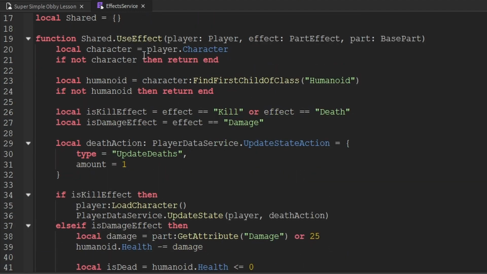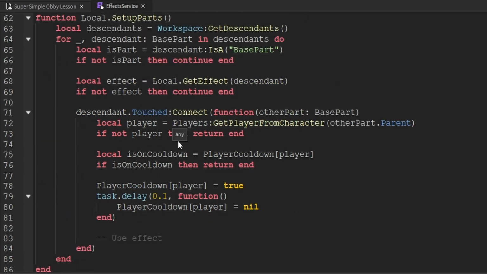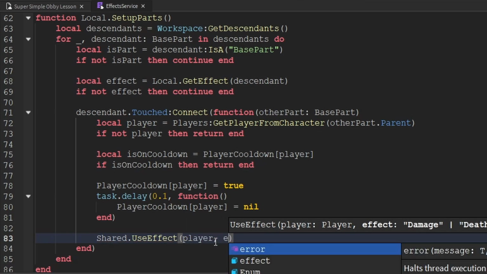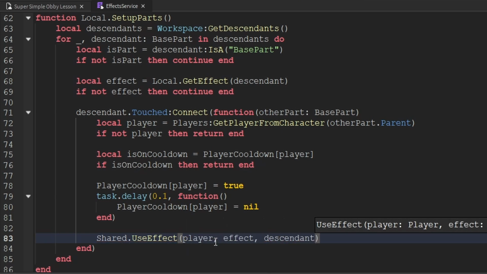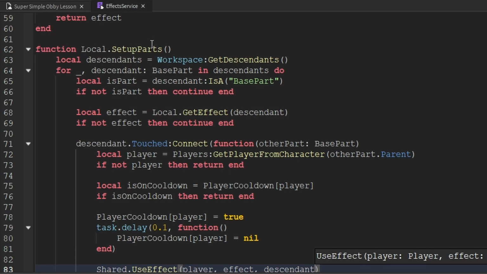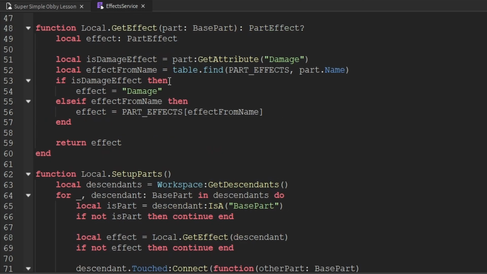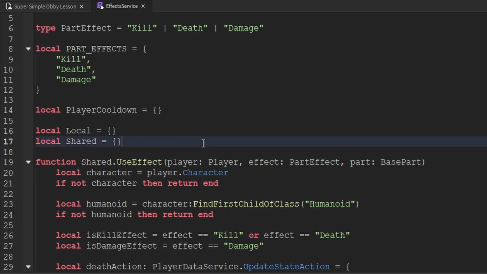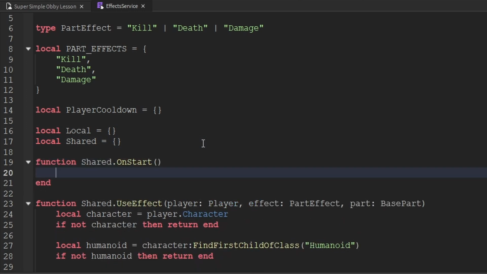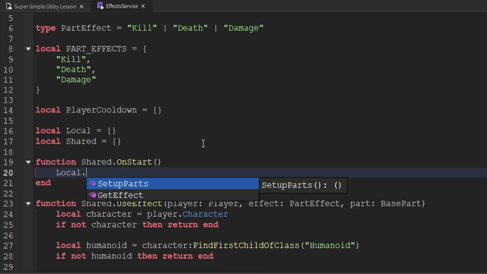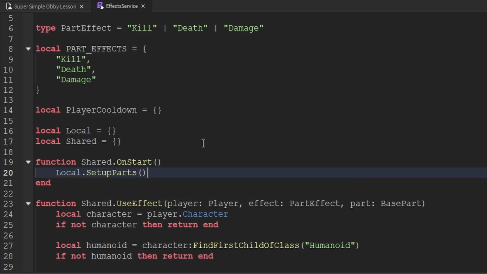So let's go ahead and use the useEffect function, and we can use it down below in the setupParts function. So we'll go ahead and replace this comment with shared.useEffect, we'll pass through the player, we'll pass through the effect, and finally we'll go ahead and pass through the descendant as the part. And now with that being said, we're also done with creating the setupParts function, so let's go ahead and use this as well. And when are we going to use this? Well, let's go towards the top of our script, and we'll go ahead and create our usual onStart function. Now, inside of our onStart function, we'll go ahead and call the local.setupParts function just like that.